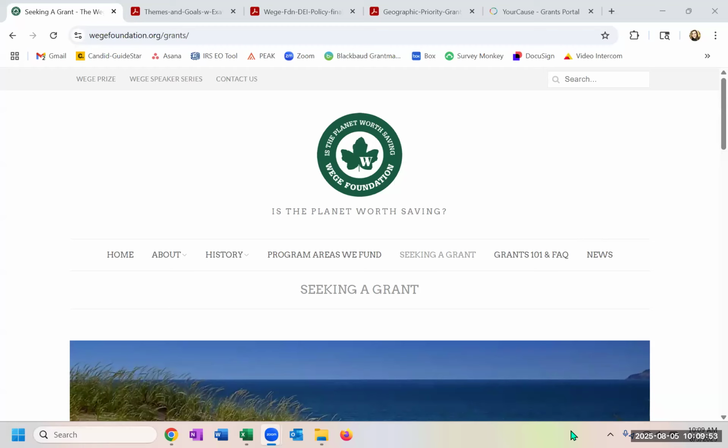To assist you in this process, we have prepared a brief tutorial that will guide you through our grant application process. In this tutorial, I will cover essential topics including the Wege Foundation's pillars and goals and cross-cutting themes, and our diversity, equity, and inclusion policy, and how to use our required project budget template.